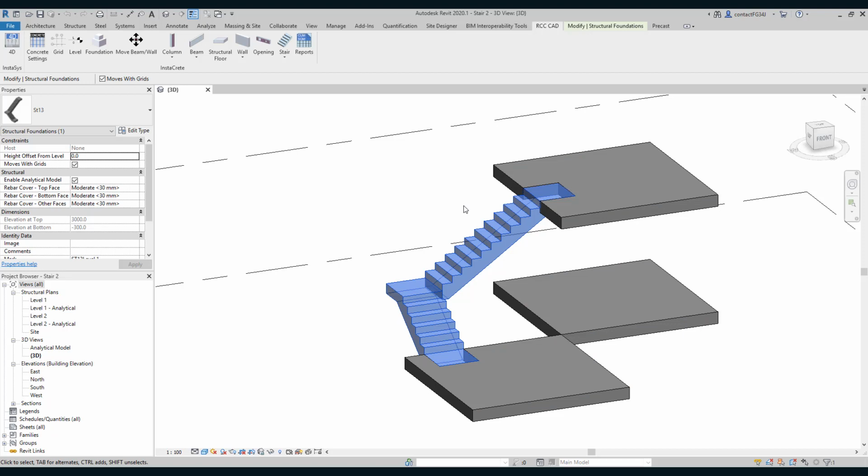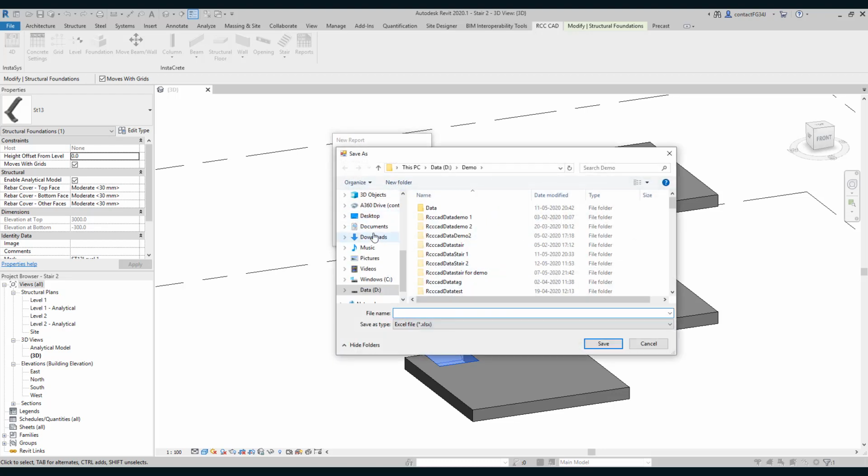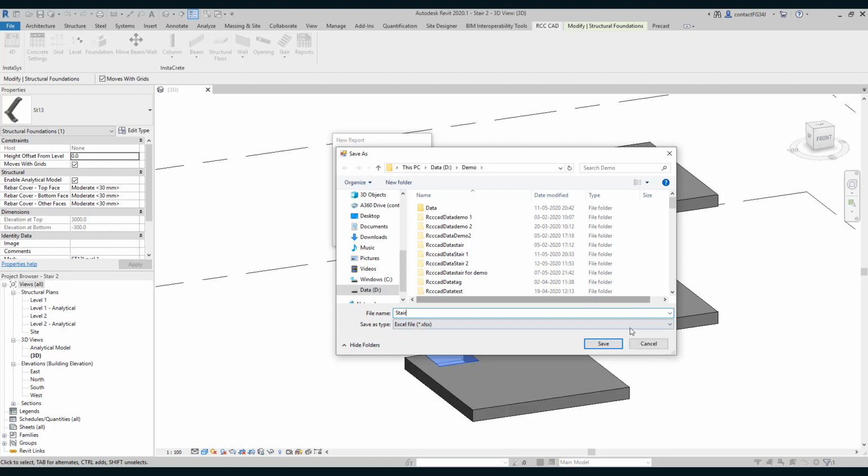Now to find the cost of this stair, let us open the reports tool. To build the stair model, we use structural foundations template. So select structural foundations, name the Excel file. I'm going to save this file in demo folder. Let the file name be stair. Save the file.